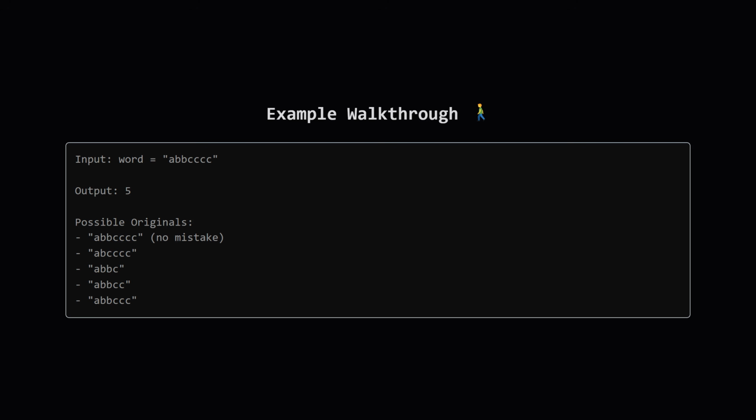Okay, what if she made one mistake? Where could it have happened? It couldn't have been on the A, since there's only one. But what about the B's? The string has B, B. Maybe the original was just a single B, and she accidentally typed it twice. In that case, the original string would have been A, B, C, C, C, C. That's our second possibility.